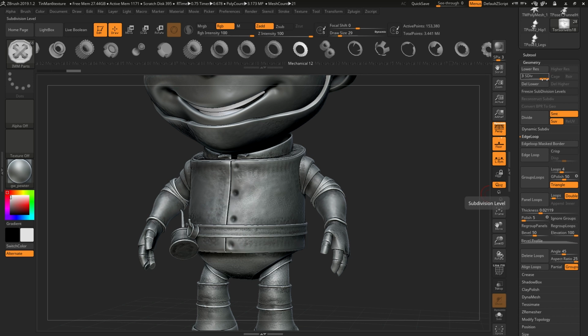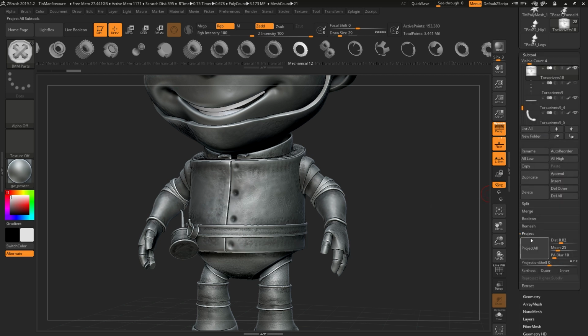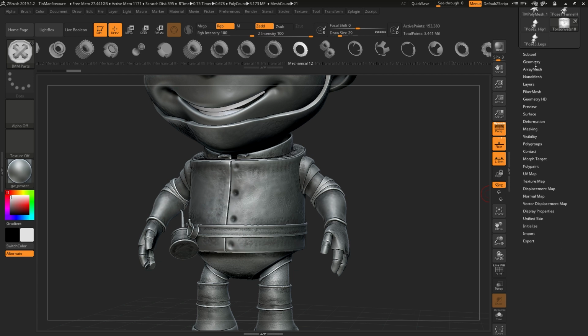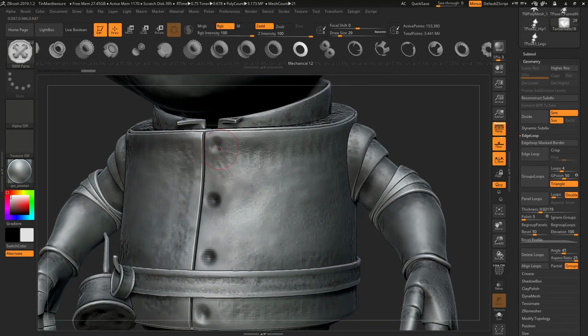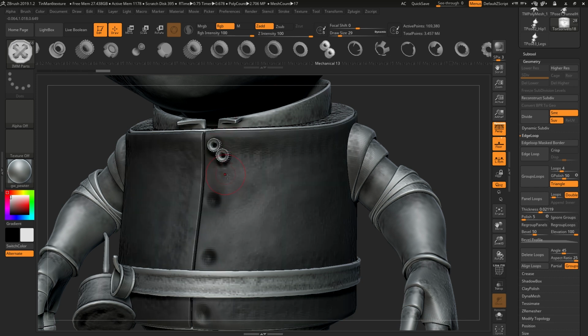So there are two options here. We could either duplicate our model and then delete our subdivisions and work on that one. Or in this instance, I'm just going to simply delete the lower subdivision levels. Having done that, if I zoom in now, with a selected brush, if I click and drag on this, I'm going to be inserting that brush as soon as I stop dragging.